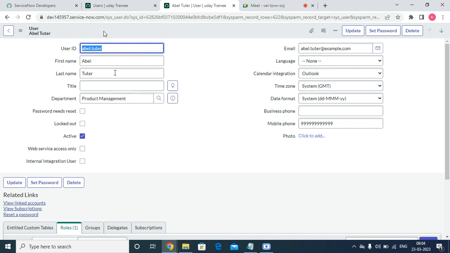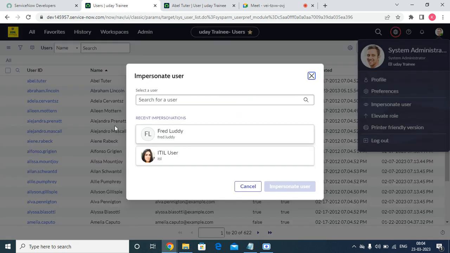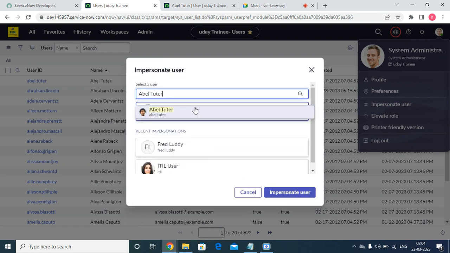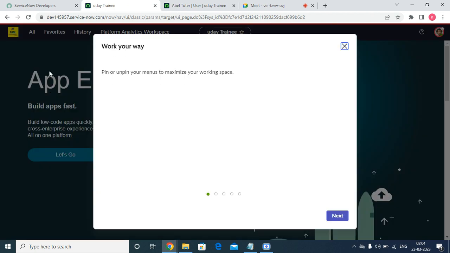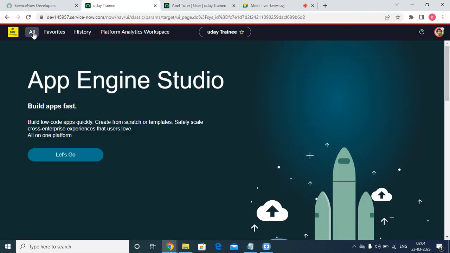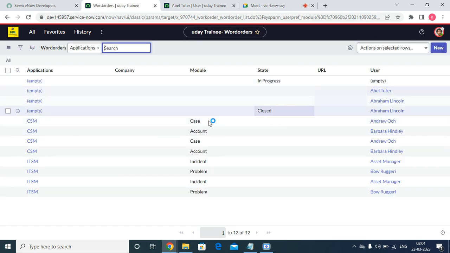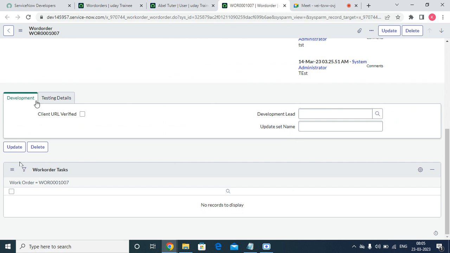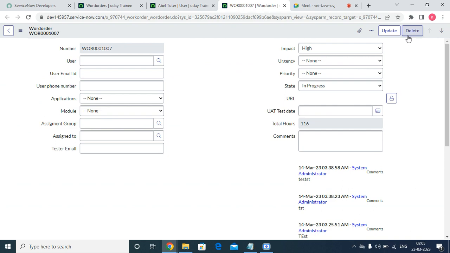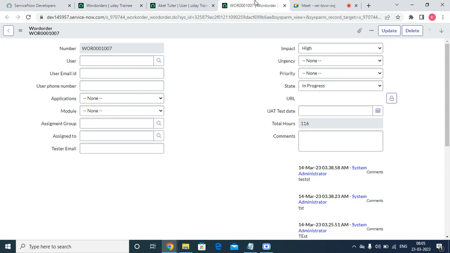Now I will impersonate as this user, Abel Tutor. The work order table is open, and here we can see all records can be accessible for the user. If I open this record, you can see you are able to access, modify and all the stuff, and you can delete the record. But here I just want this user to only create a record. Remaining things we don't require.